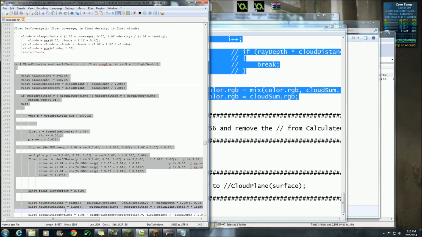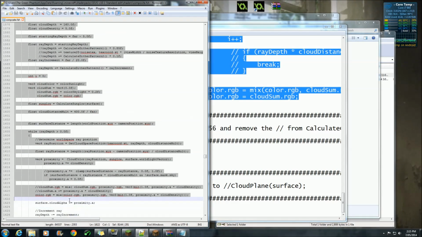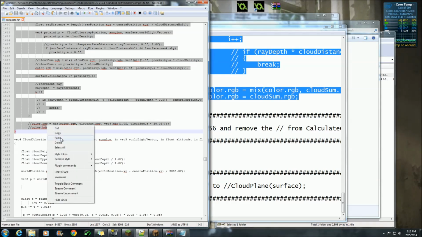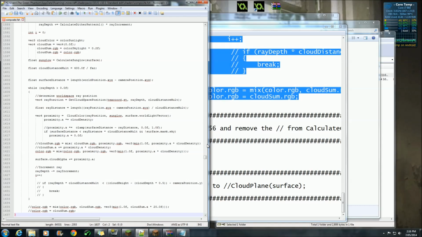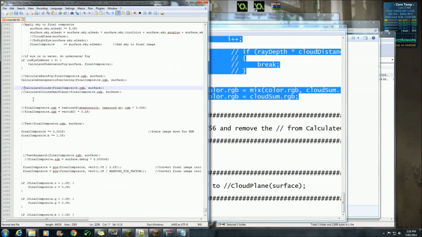Do the same in here. Go right down to line 1637. Go paste. And you want to go right down to the bottom here and remove these two lines. And go save.